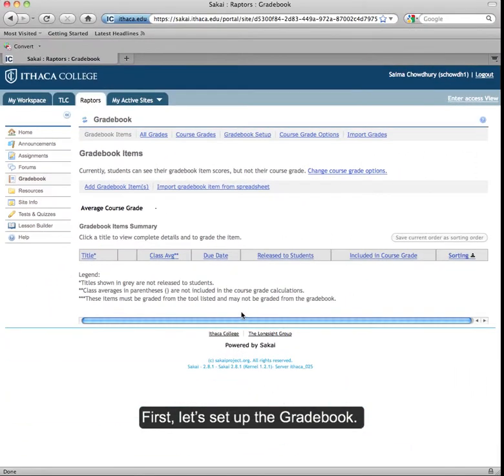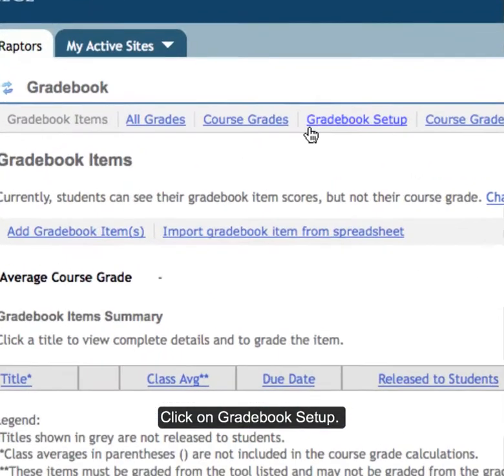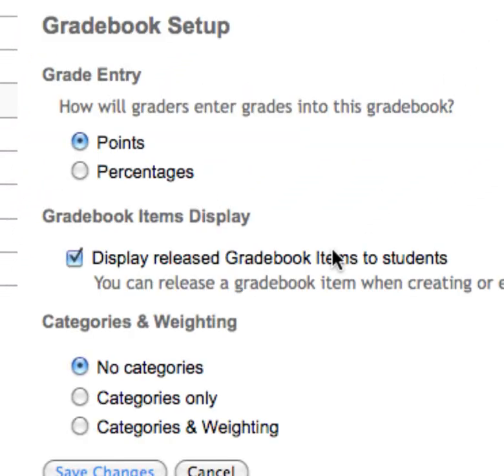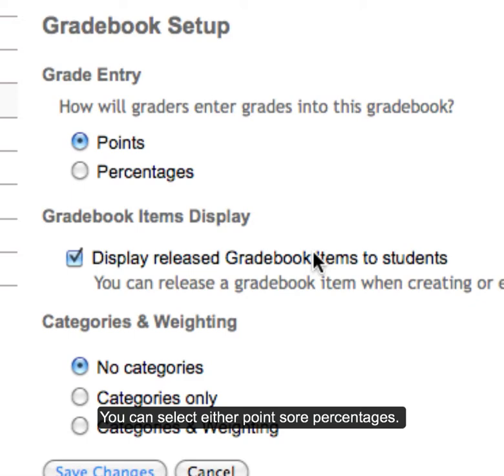Before we add things to our Gradebook, we must set up our Gradebook. In the Gradebook tool, we can create categories to organize items and allow for grades. In order to create these categories, click on the Gradebook Setup option. This will allow you to add categories and assign weights. You can select to enter grades based on points or percentages.